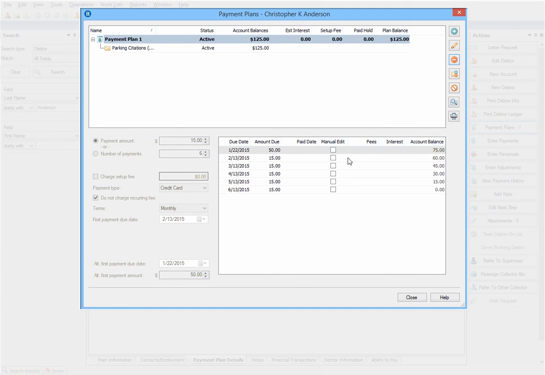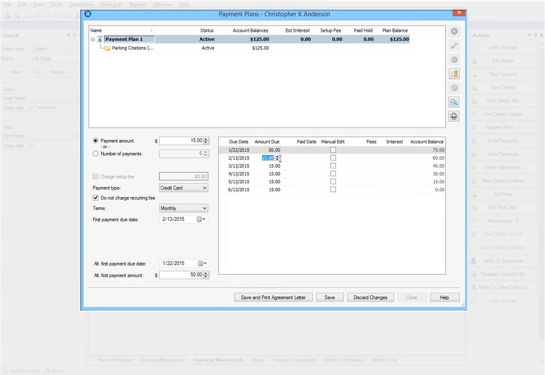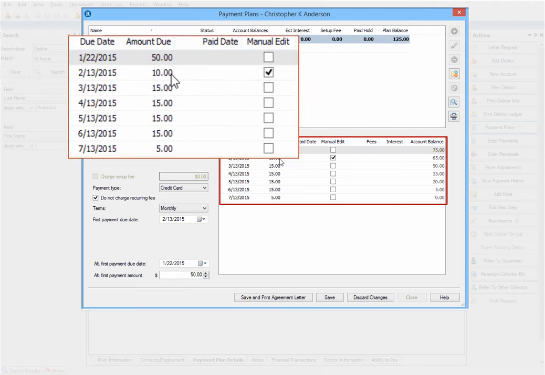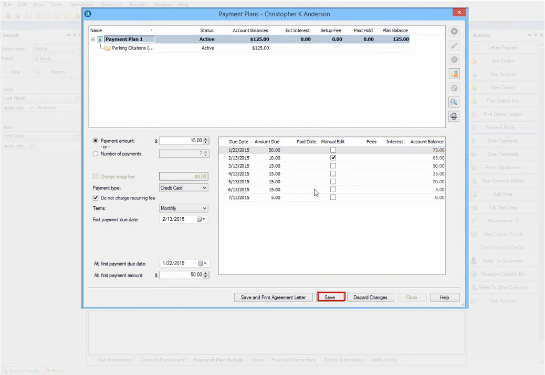Christopher calls with a change. He wants to change the first regular payment amount from $15 to $10. Let's click Edit. I will reduce this payment to $10. The schedule automatically adjusts with the change. Everything looks good now, so I'll go ahead and save the plan.